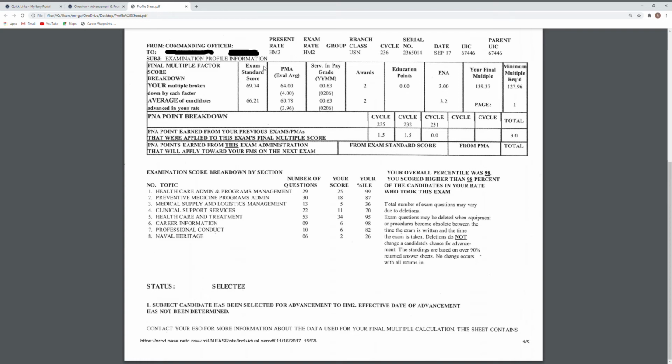So the first one is the Exam Standard Score. Now, as you all know, the examination is out of 80 points. So 69.74 is what this member scored. The average scored 66.21. So far they're doing good.